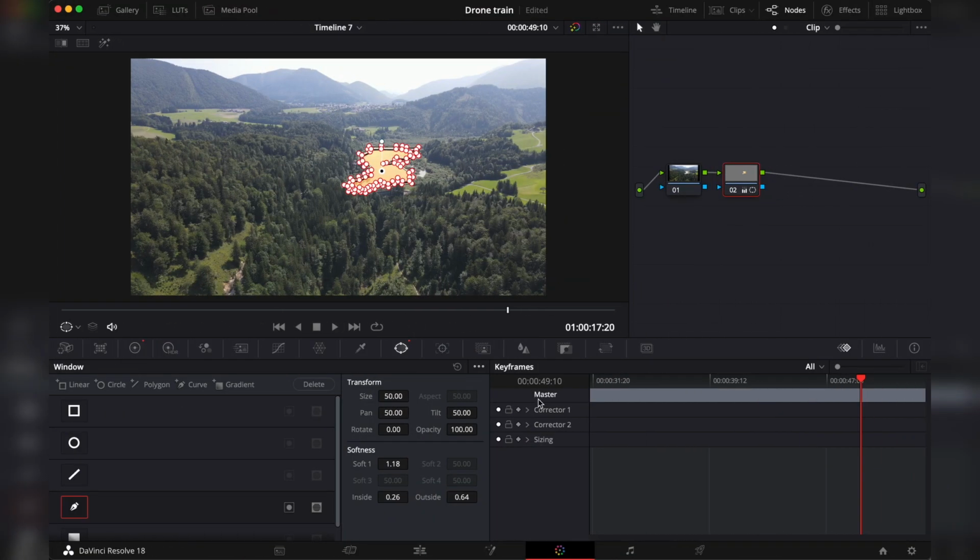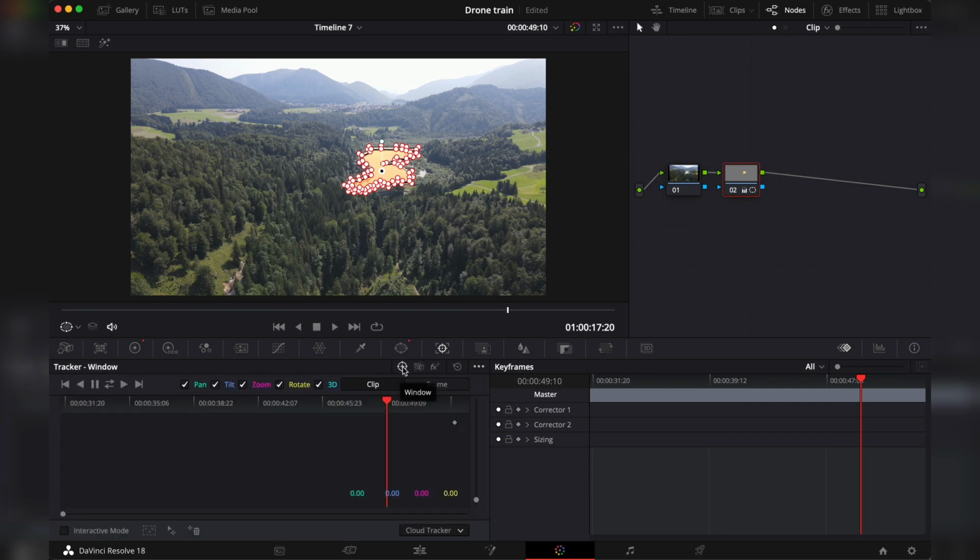Now, if you want to track your mask, you would have to go here in the tracker. Make sure that you're here in the window so you can track windows. Here you have your stabilizer and your effects, but these are separate tracking options. Right now we have to be over here.